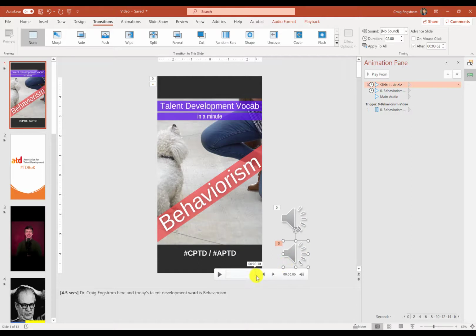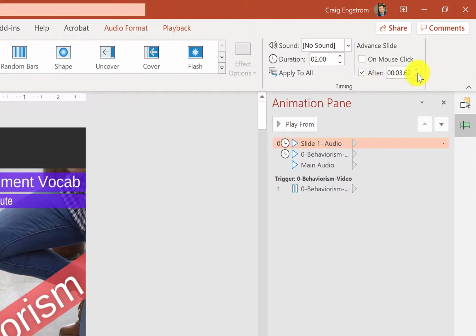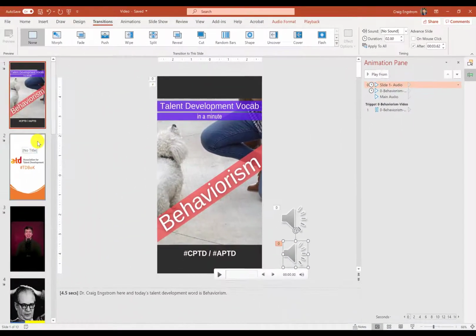So I know that it's going to be 3.62 or something, right? But I'm just going to make this after 3.62, and I want to make sure that it's not on mouse click, okay? I'm going to move on to the next item.